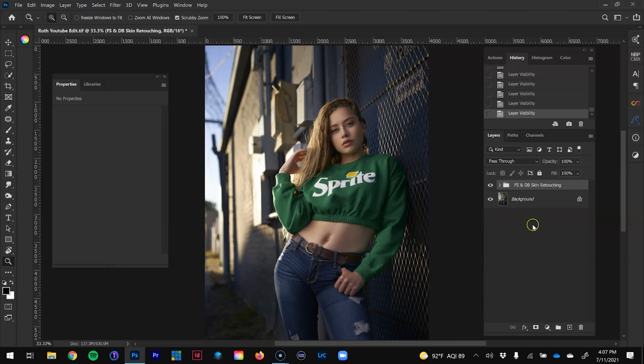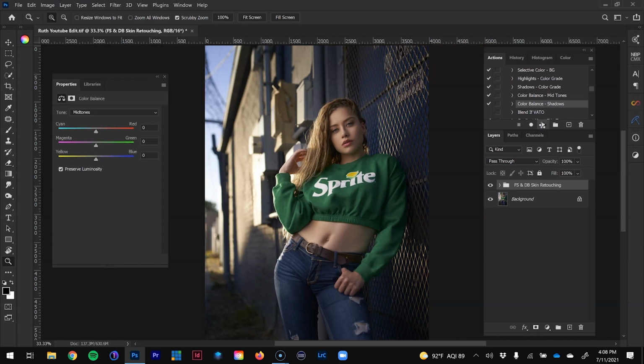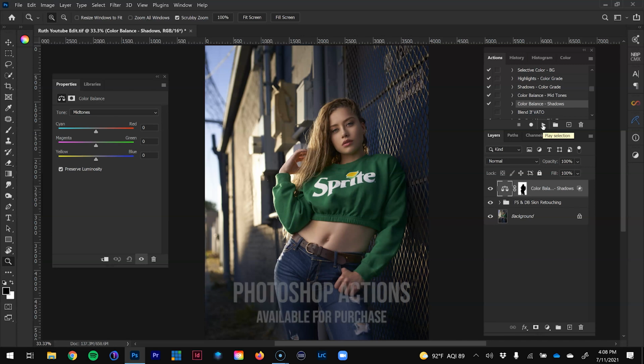And now what we're going to do is get into the color grading. On this one, I used 2 layers. So I'm going to come into my actions. I have this action, where is it? Right here, color balance shadows. I'm going to run this action. What's great about this is that it basically selects the subject and masks them out. So now I can only adjust the shadows in the background.